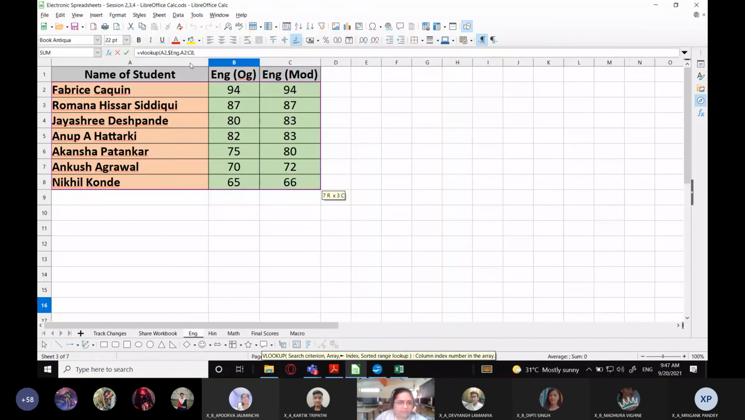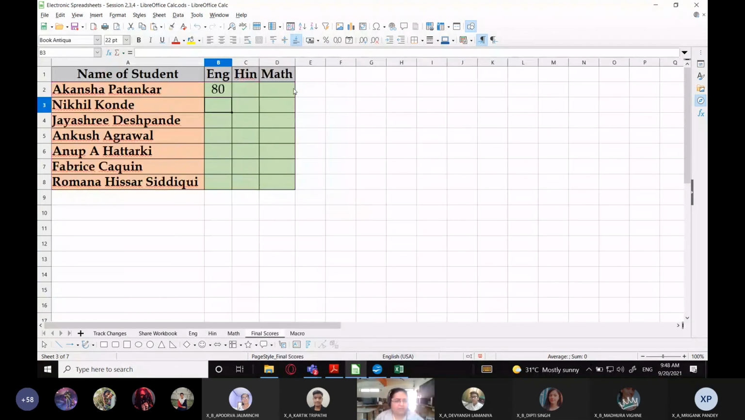Now, comma, I have given a comma here. And what is my next thing which I need to give is which column I'm going to fetch the value from. So this is 1, 2, and 3. So I'll be typing 3 there, comma. And now the last one is sorted range lookup. Means I'm going to look for an absolute search. So I'm just giving false value over here. False means exact search. That is search for the name and match it exactly. Okay. And press enter. And now you can see Akansha's English marks are given here.